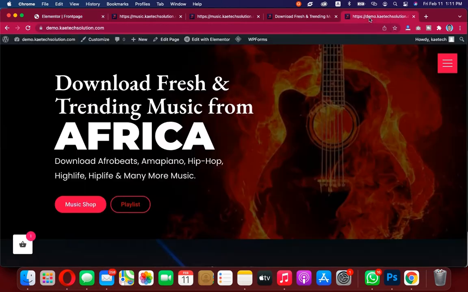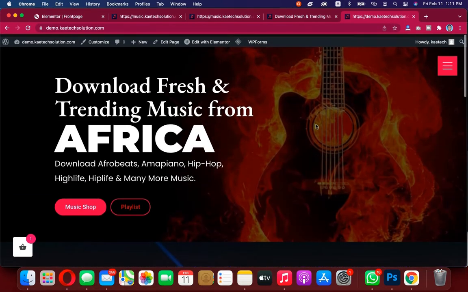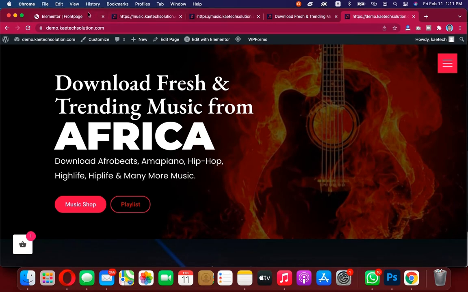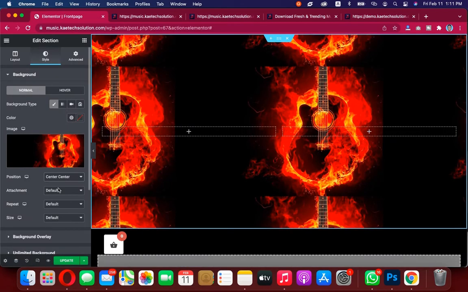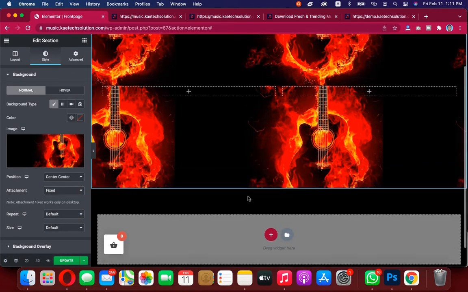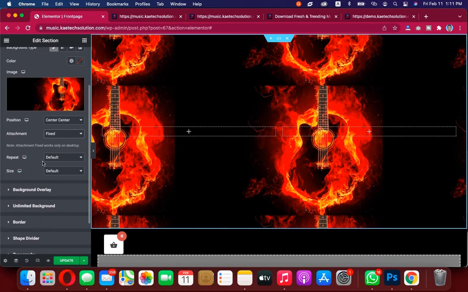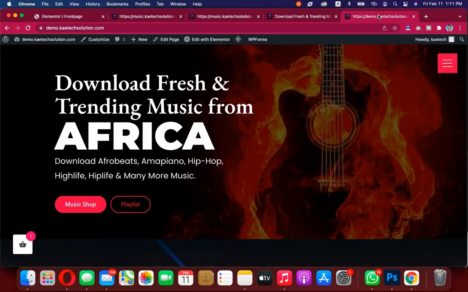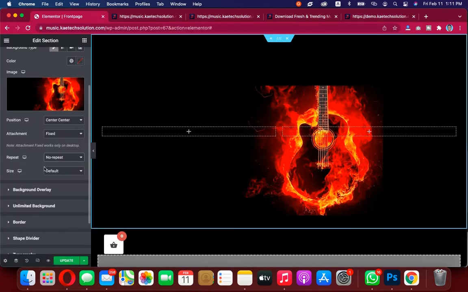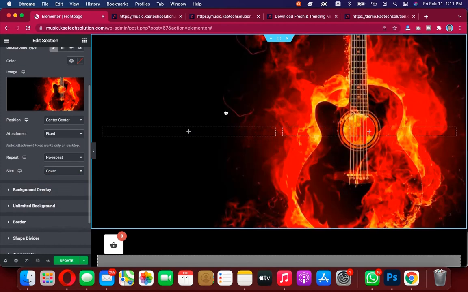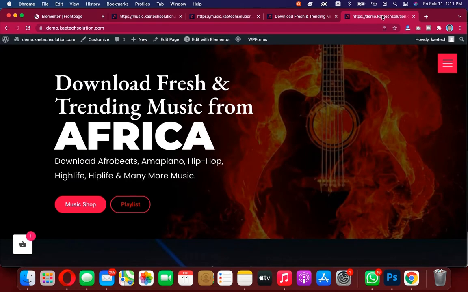let's look at how the attachment looks like. Okay, so it is fixed. So we're gonna check the attachment to be fixed, so that when we scroll, it will stick over there. And then the repeat, there is no repeat, because when we look at this one, it is no repeat. Okay, and then we also want the size to be cover. That is it. So as you can see over here, yeah, it is falling in place.